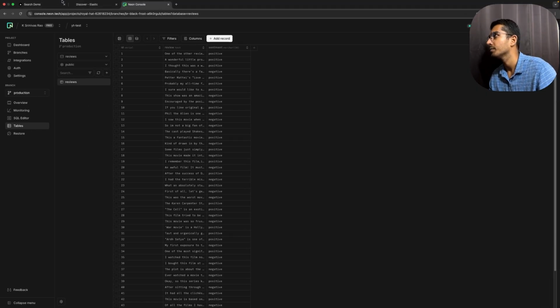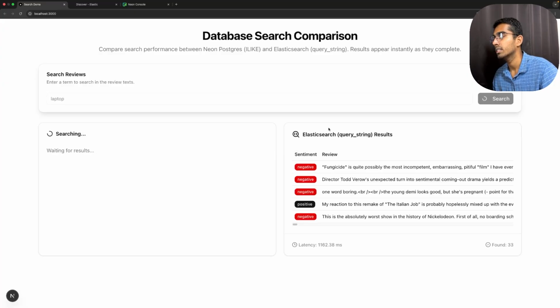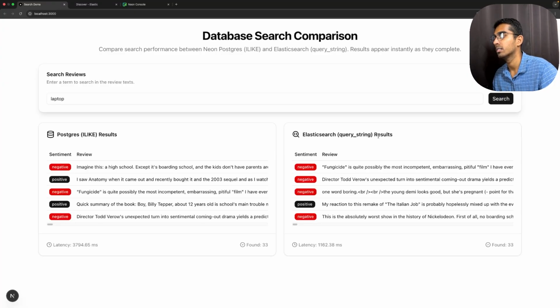Now moving on, this is the demo. So let's say I want to run a query for the keyword laptop. Now laptop, and let's say I hit search. This is our Elasticsearch results, right? How much time did it take? It took around 1 second. And our database search took around 3 seconds, almost 4 seconds, but 3 seconds.